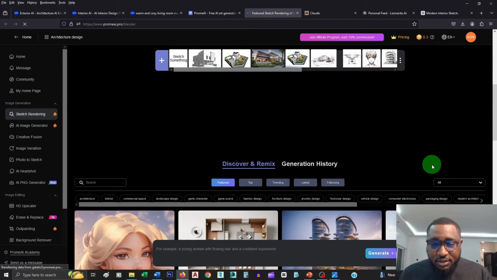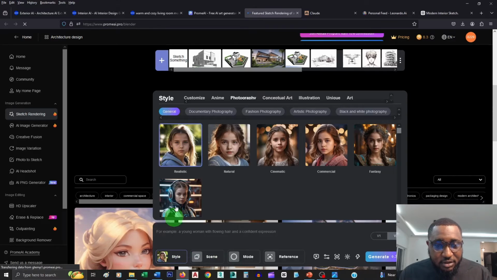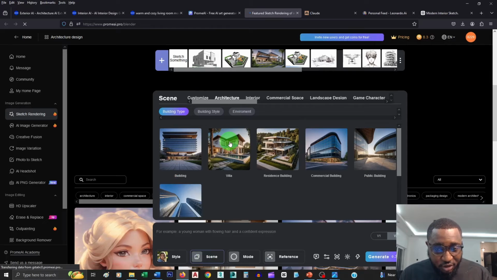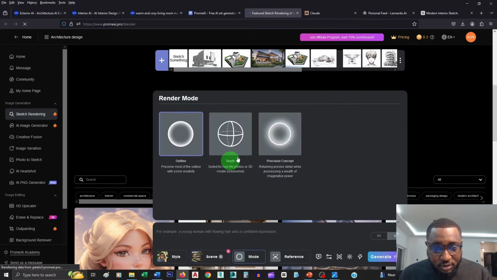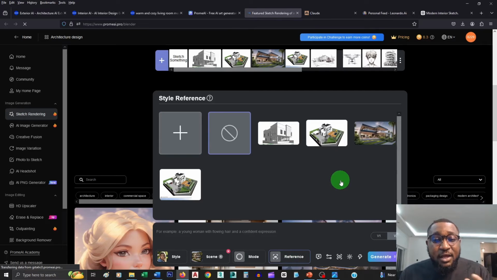Now you're going to work on the options. You can choose the style: realistic, natural, cinematic, commercial. I'll leave it on realistic. You can choose the scene. I'll leave it on architecture. I'll click architecture, then a residential building mode. I'll just leave it on outline. You can use a reference if you have a reference style that you want to use. So I'll just leave all that free.